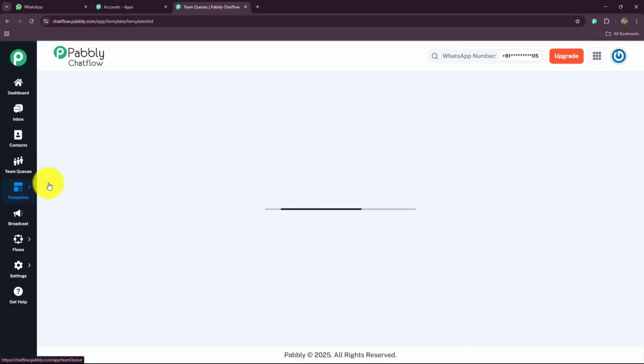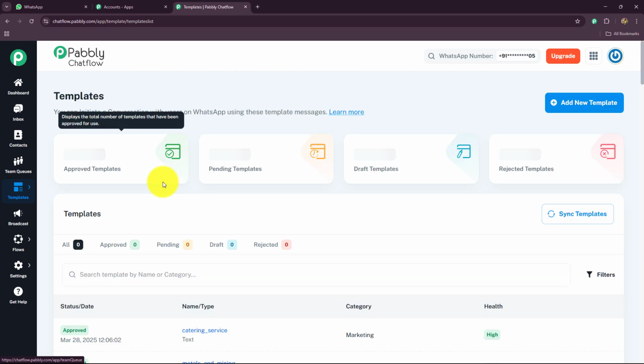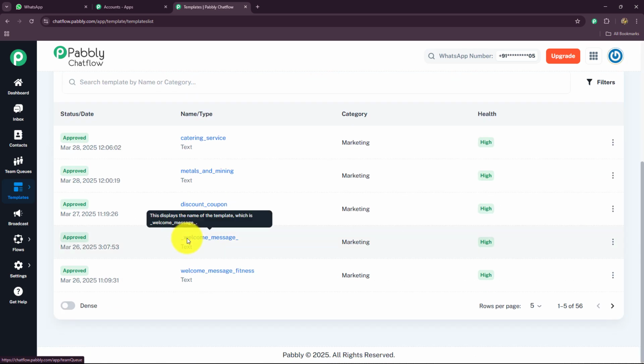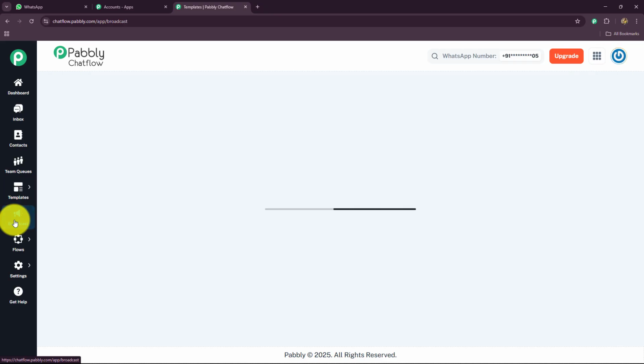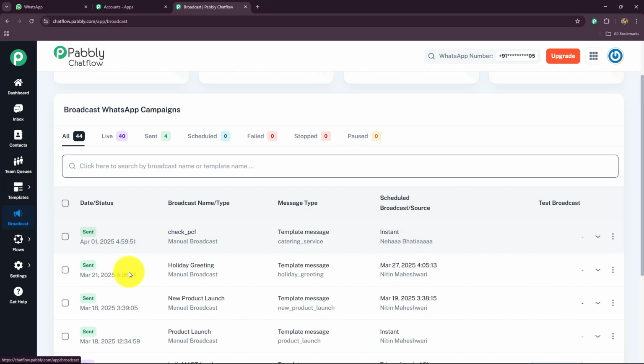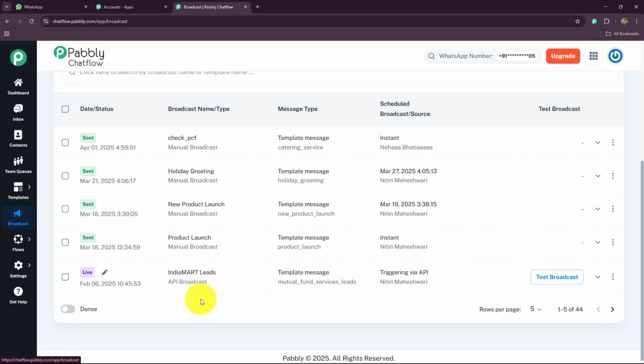Then we have the templates section, where you can create multiple creative templates to be sent to your customers, clients, leads or anyone without any manual effort. Also you can use media, documents, files, etc. while creating the templates to send media messages, document messages, video messages, etc. Then here we have the broadcast section, by using which you can send mass messages to different lists of your contacts with the help of customized templates instantly.